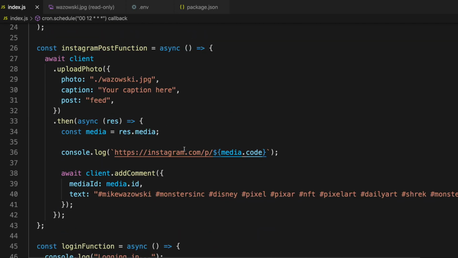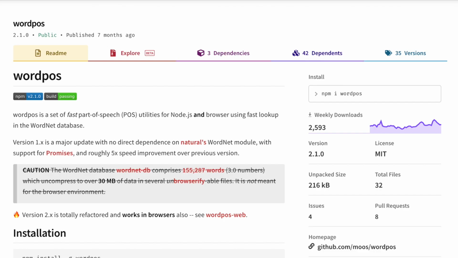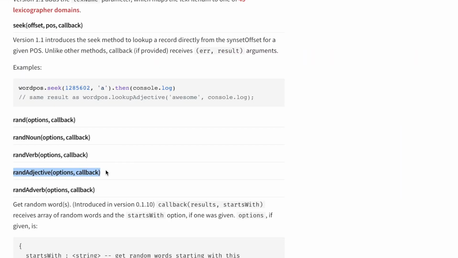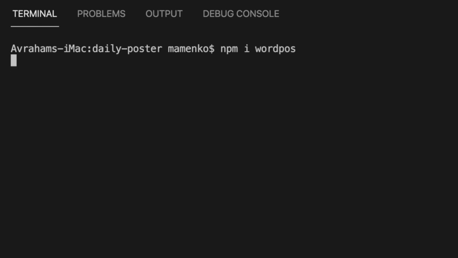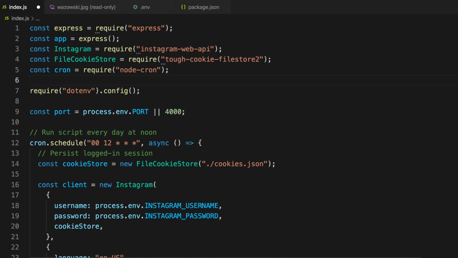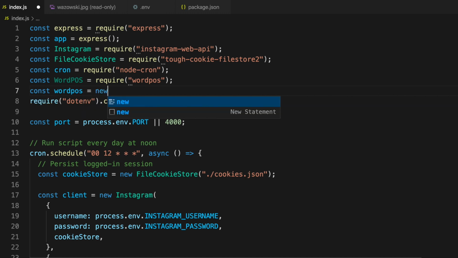At this point, the daily poster is basically ready to go for static captions, but I'm going to make Pixel Mike a little bit more interesting by grabbing a new random adjective every single day with the wordpos module. I'm going to run npm install wordpos in the terminal and import it into index.js by setting the camel case wordPOS variable to require wordpos. Then I'll set the lowercase wordpos variable to a new WordPOS object.